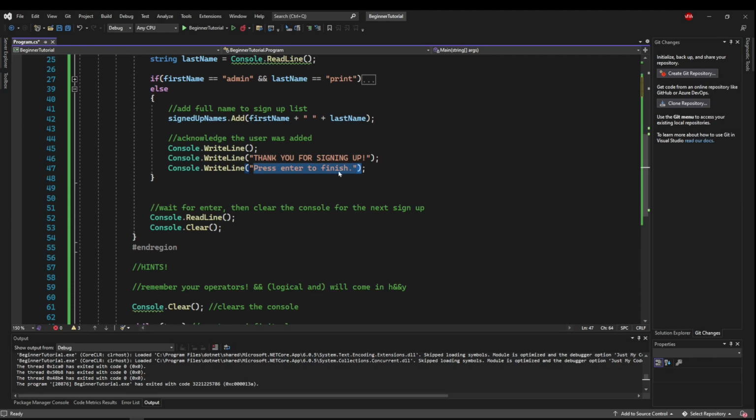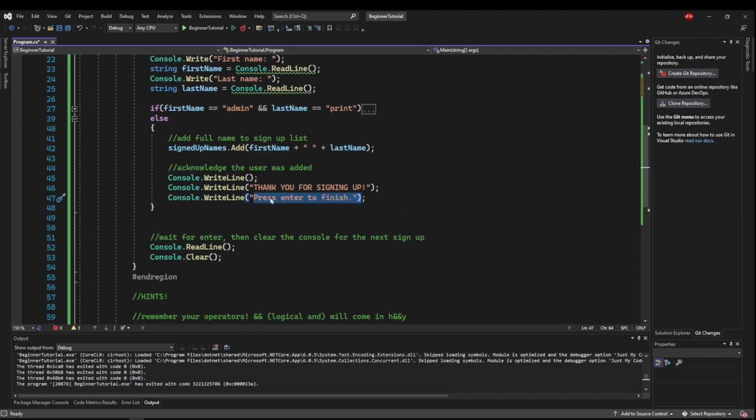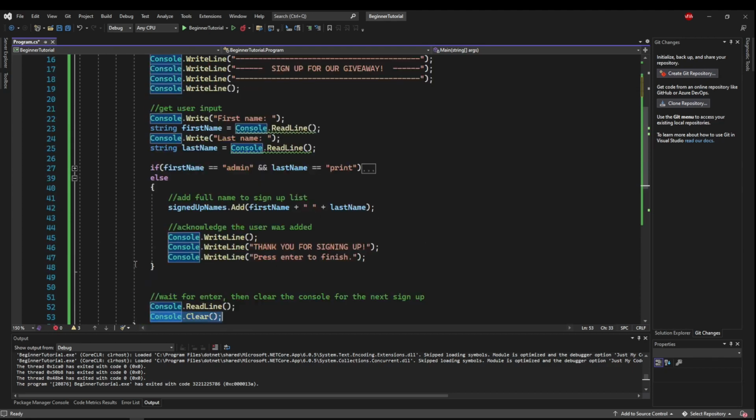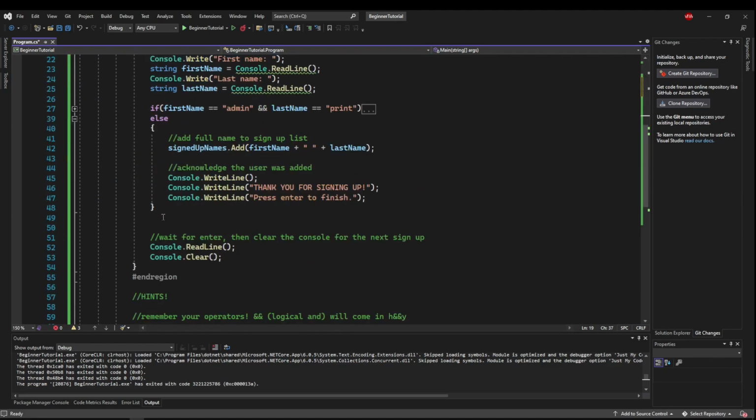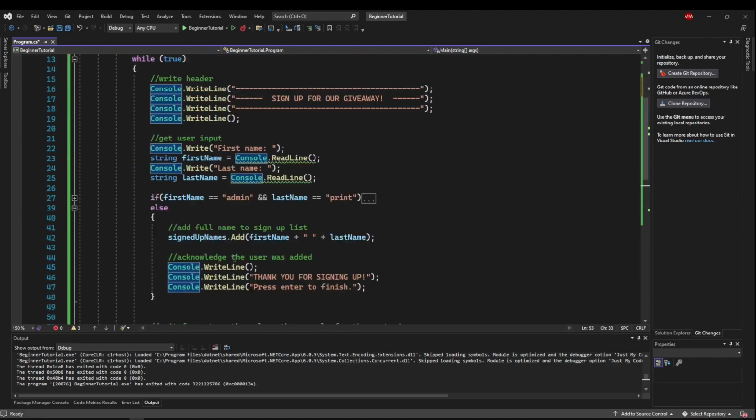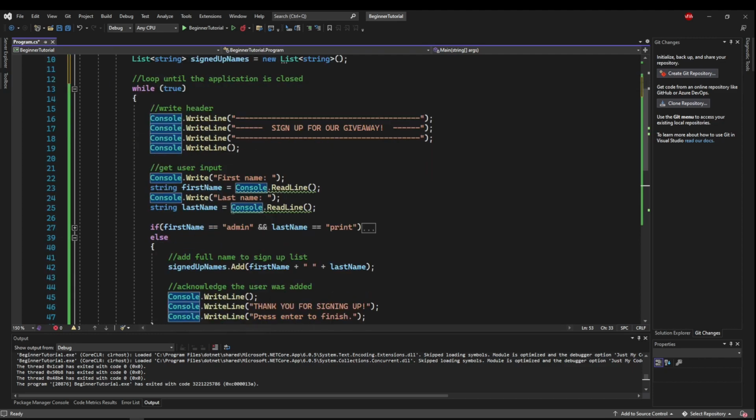enter to finish. Now, once they press enter to finish, it's going to hit this read line here, and then it's going to clear the console and go right back up to our infinitely running loop and write the header again. So the reason we write the header every time and not only once is because we're clearing the console at the end. So say we do have admin and print.